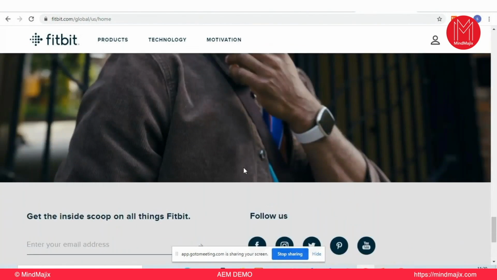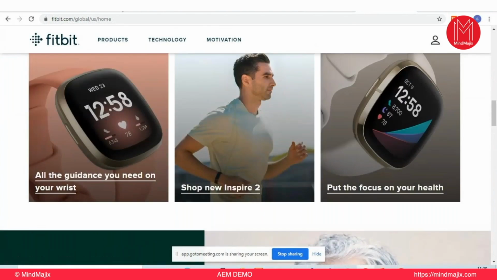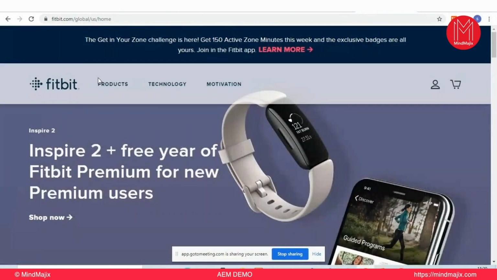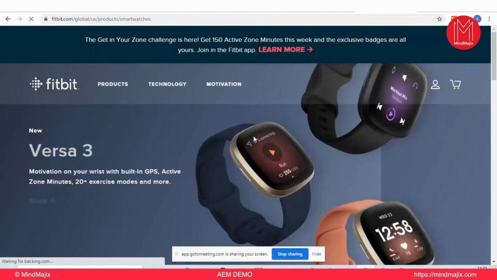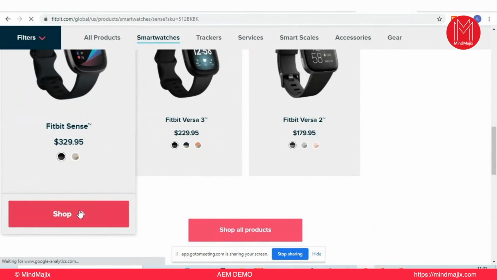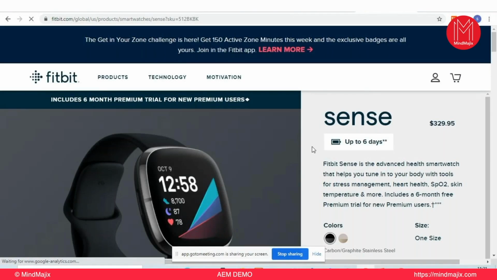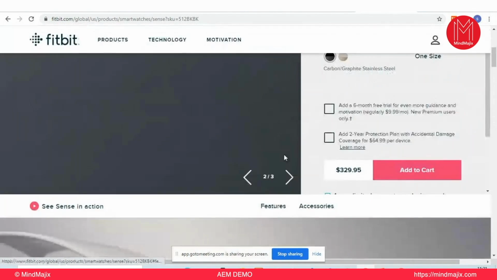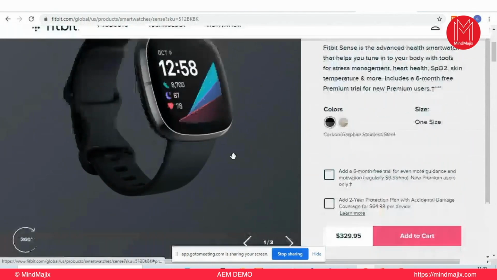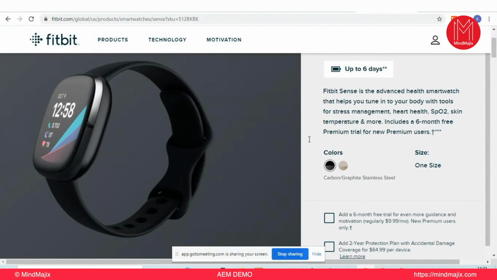I am not going through all the other websites which I have developed, but this is one of the websites. You can go here, you can buy products, or you can buy from this shop. It's fully developed on AEM, and we'll go through more on how it is developed. You can see, to see the watch, this is what we will develop in AEM.